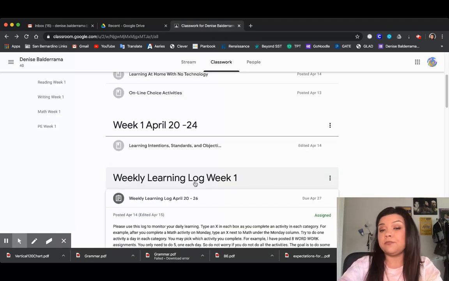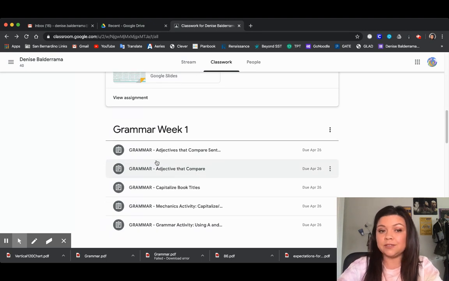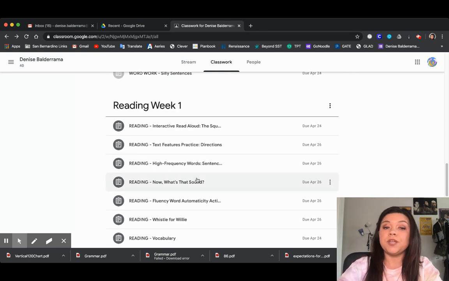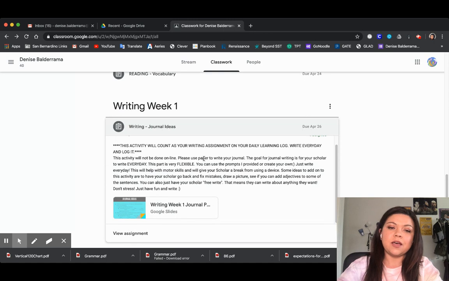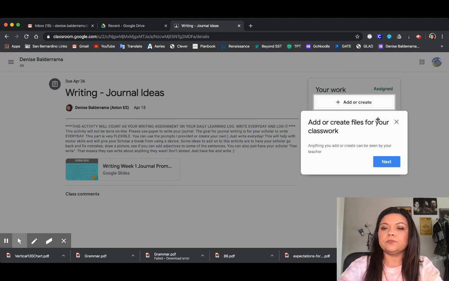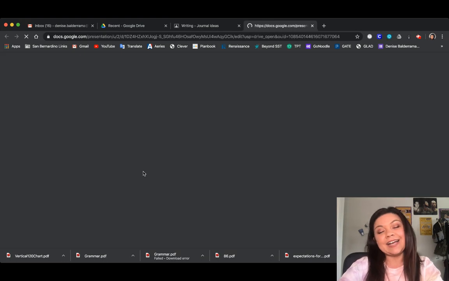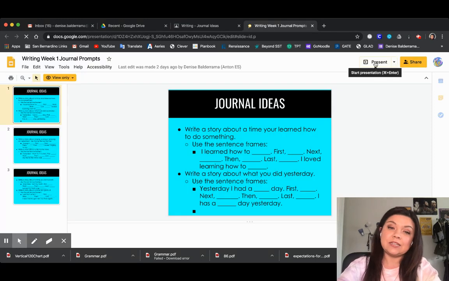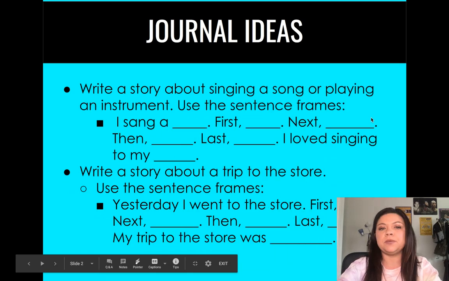And if your scholar is up to it, you can do a new activity in a different category. So you can pick grammar, you can pick reading, right? Let me show you journal writing. So this is how you will do journal. Again, please read this. Here's the assignment. For journal, it's just going to be ideas for you to do at home, because you're going to have to try to do this on a piece of paper.